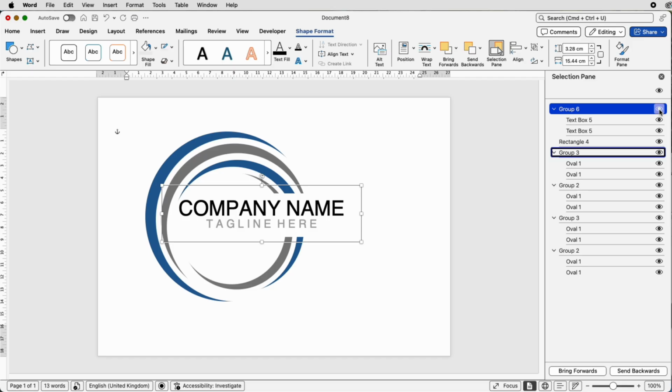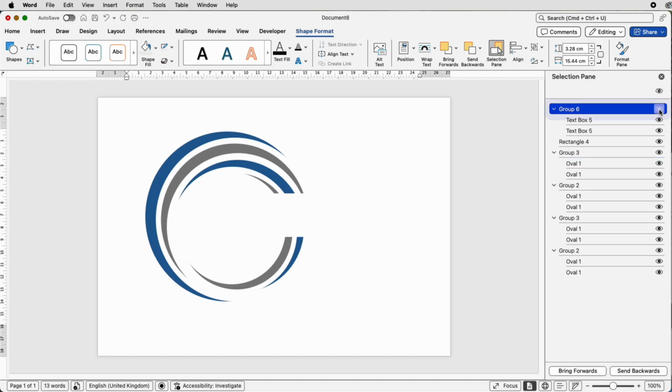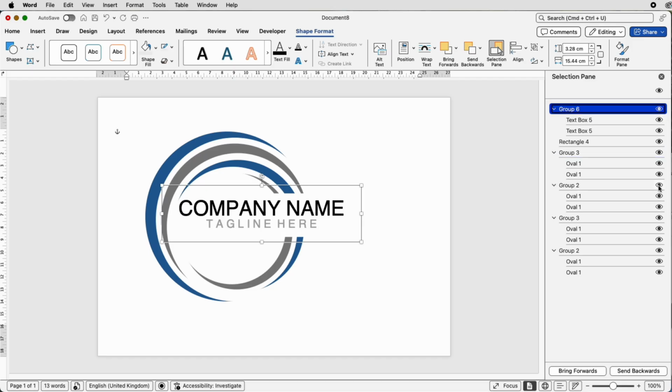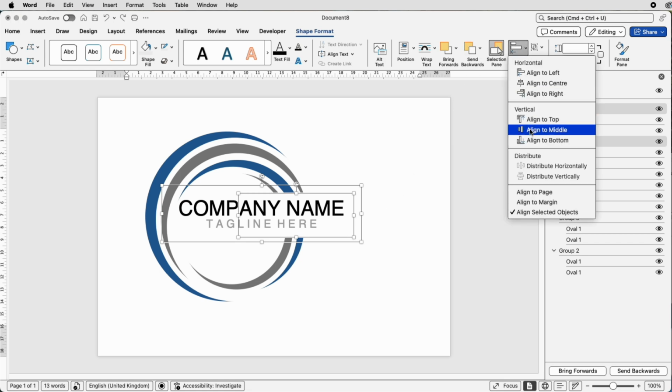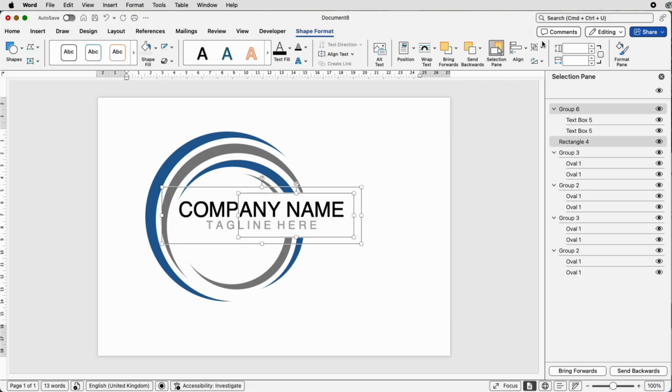So you can see at the top, group 6 is the text, and we want to identify the white rectangle, which I think is this one here. So we want to select that rectangle, then holding down your Command or Control key, select group 6, and now you can see they're both selected. And then you can go to Align, Align to Middle. Then you can group them together.